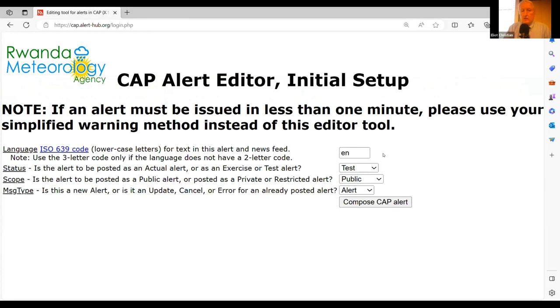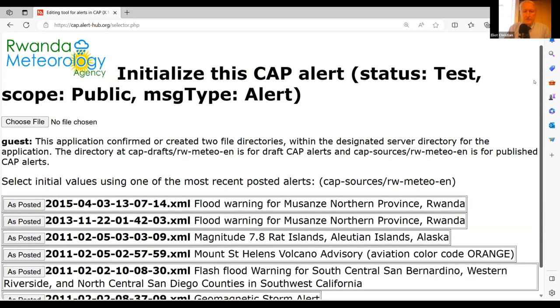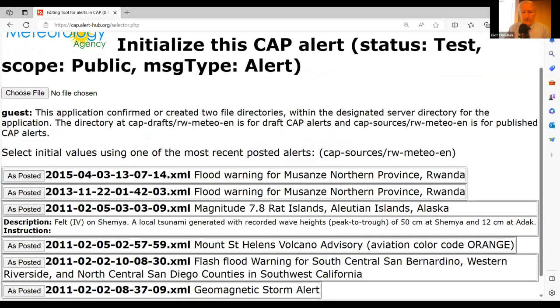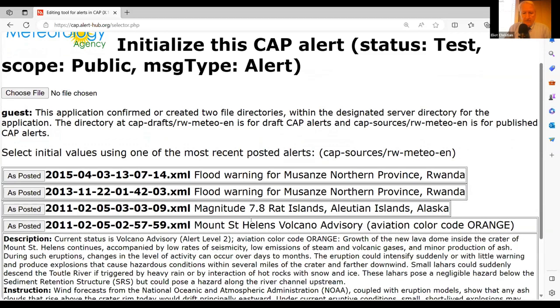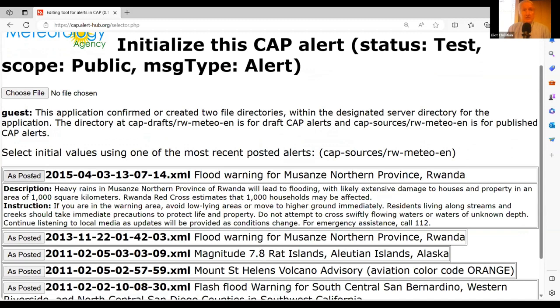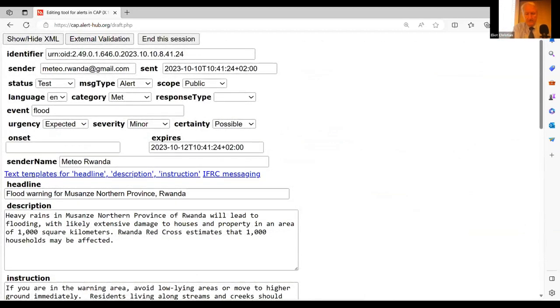And then, is this a new alert, an update, cancel, or error of a previous alert? So I'm going to say it's a new alert. So I hit the compose CAP alert button. So here we see that I have some to choose from. And I have flood warnings. I have earthquake. I'm going to start with the flood one. I don't have the specific case of a glacial lake outburst, but we can work from this. We just need something so you don't have a complete blank screen.